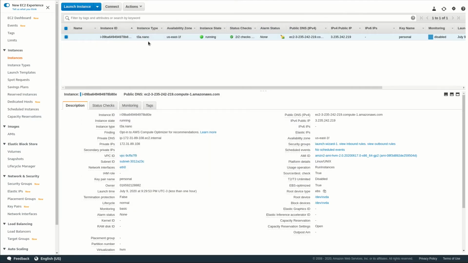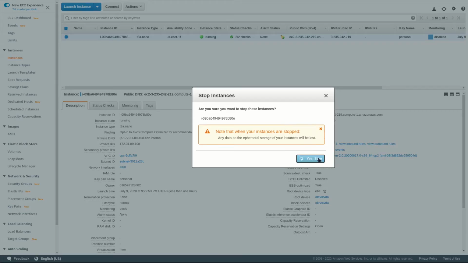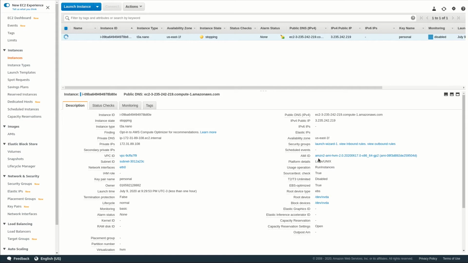And now what I'm going to do is stop this instance, the T3A Nano. So we pull down the Actions menu, we go to Instance State, and click Stop. And then Yes to stop. So this is going to take a minute or so to actually shut the machine down, and we have to wait for that to complete before we can actually change the instance type.